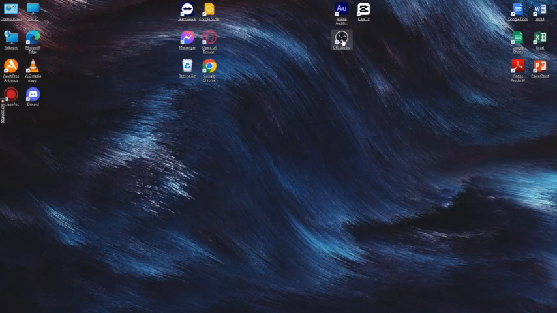Hello everyone, today I will show you how to zoom in and out in OBS Studio. And here's how it is done.